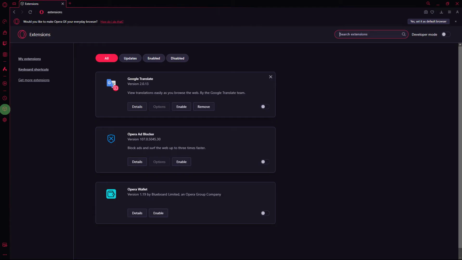Another method, review the browser settings and make sure there are no unusual configurations. Pay attention to settings related to startup, appearance, and browsing.